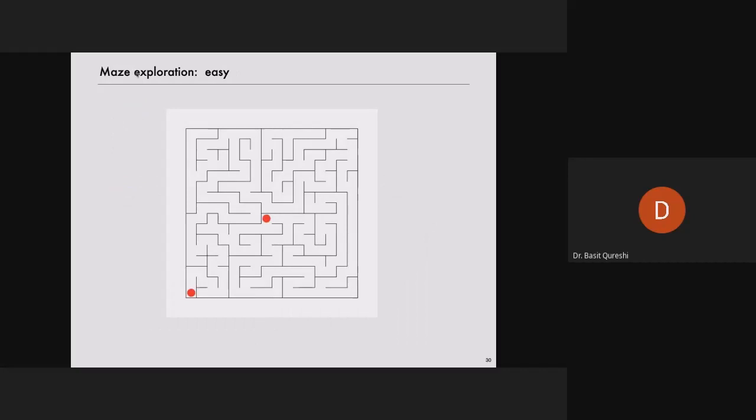Here's a simulation for maze exploration. We're going to start from one red dot and we want to go to the other red dot. So look carefully at how we're traversing through the graph.